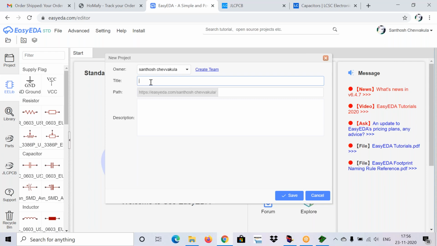The project title should be basic circuit, as I have designed so many basic circuits. For the next circuit, when you are doing the second project, if you give the same project name, it will not take that name. You need to give a separate name for each and every project.